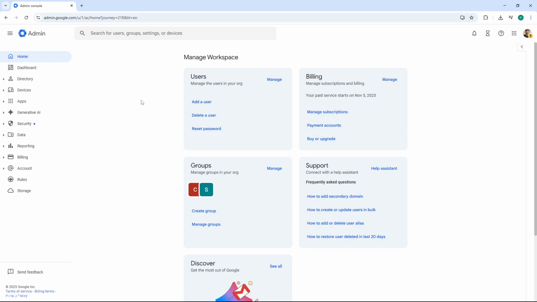Welcome back, everybody. Today I'm going to teach you how to delete an organizational unit in Google Workspace. This is particularly useful when you're restructuring your company's hierarchy or cleaning up unused departments, ensuring your admin console stays organized and manageable. First, open up a web browser and navigate to admin.google.com.